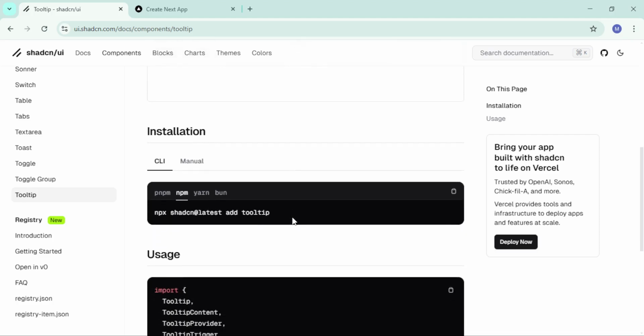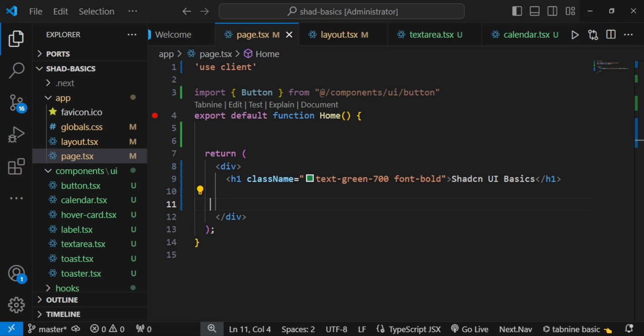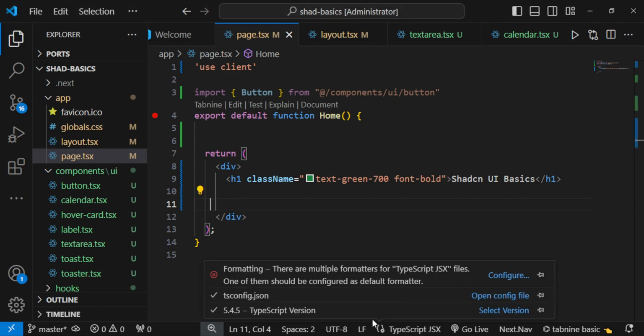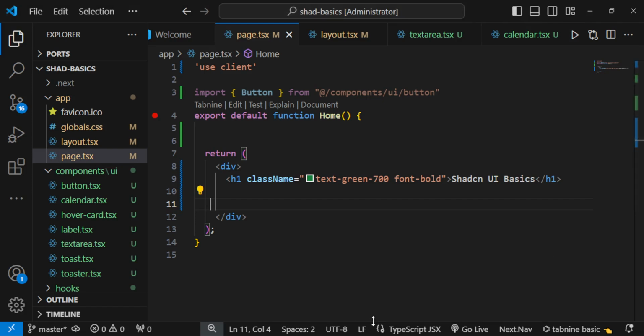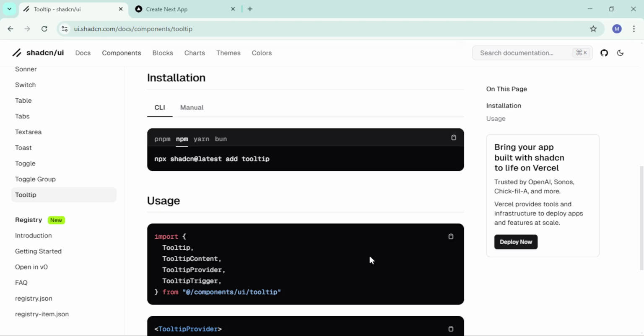Okay, the steps are pretty similar. You can just come here and we're going to add this tooltip here. So again to install it, I'll come inside the terminal and install it. Okay, great. Then I'm going to press enter. As it installs, let us look at the next step.